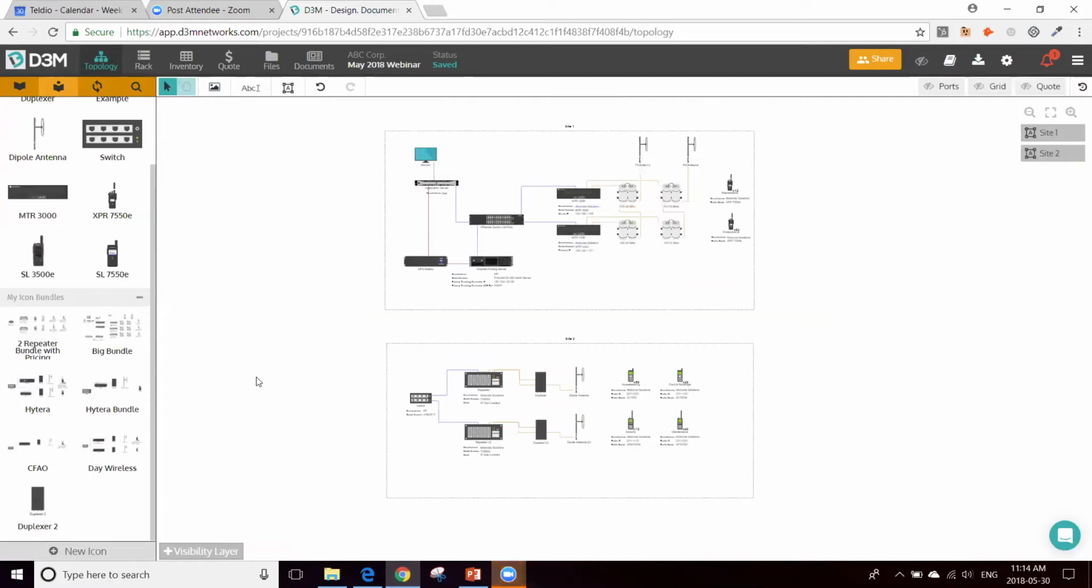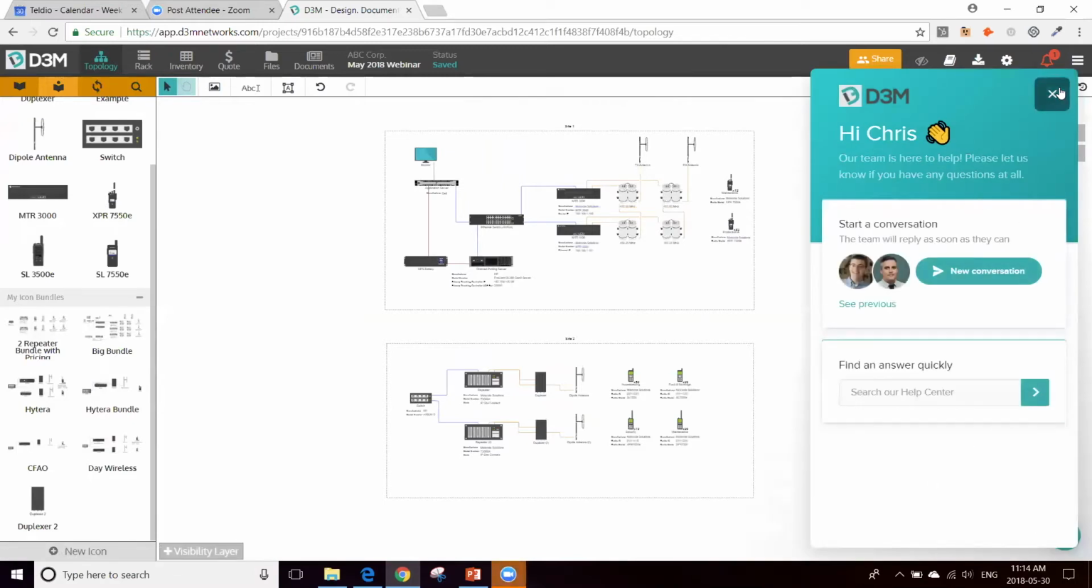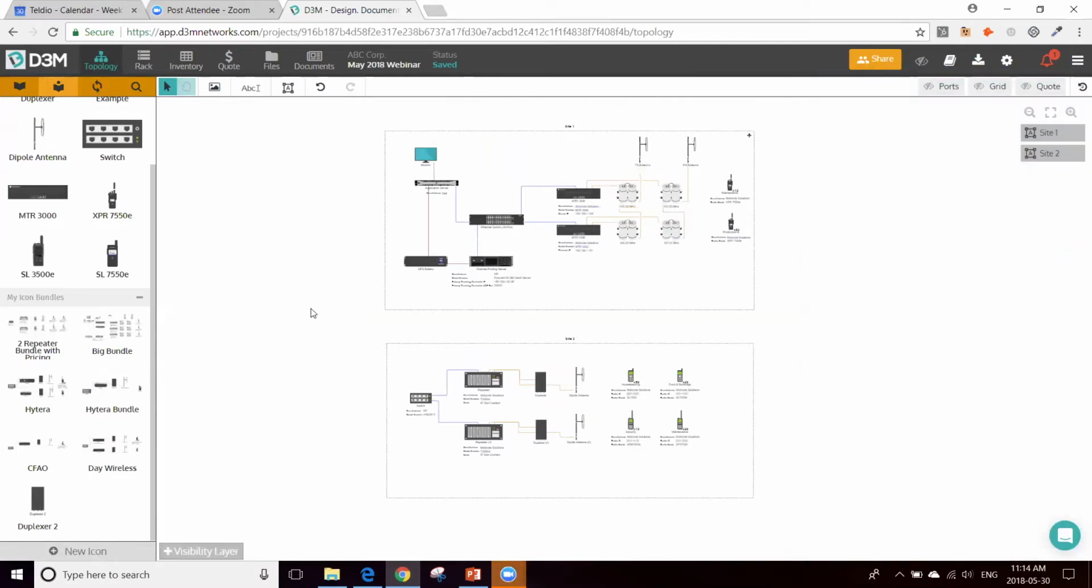So that's the topology. Again, reach out anytime. There's a chat bubble in the bottom right corner with any questions that you might have, regarding any part of D3M as a whole. And you can ask questions as technical as you want. We always have somebody here available to help you.